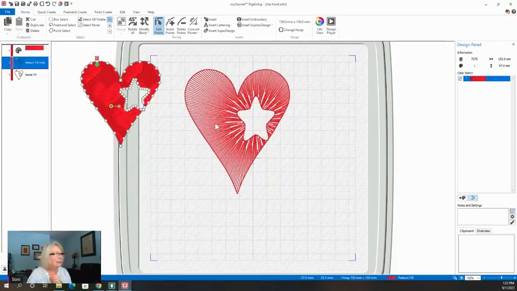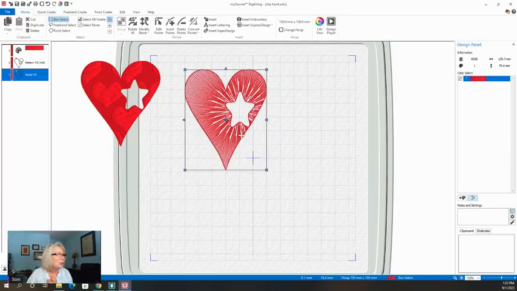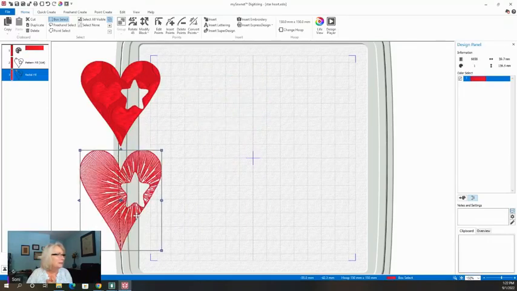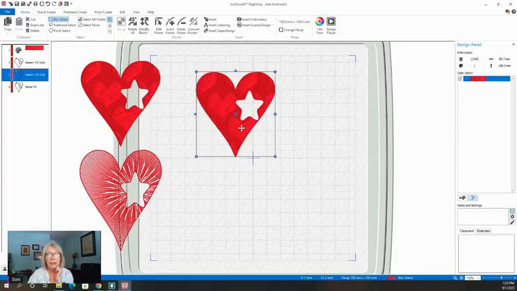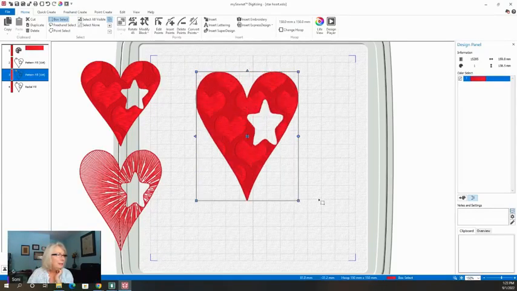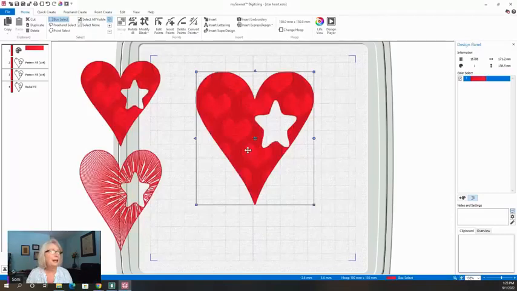So I'm going to kind of leave this one like this. We're going to box select. I'm going to make it a little bit smaller, though, because I'm just going to show you all the different ways to play around. So I'm going to go back to the very first one. Let's do another duplicate. What I would like to show you now is actually the gradient fills.